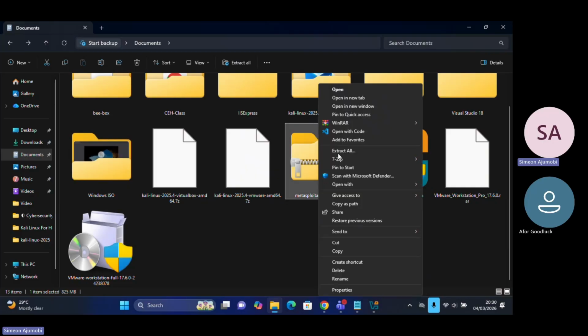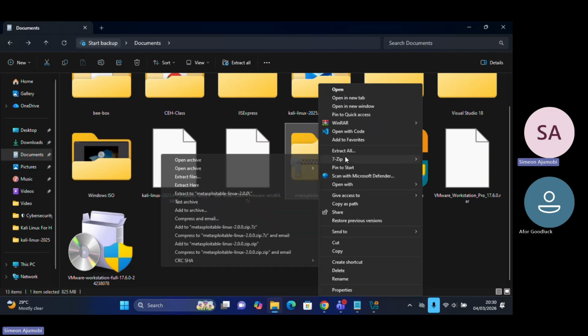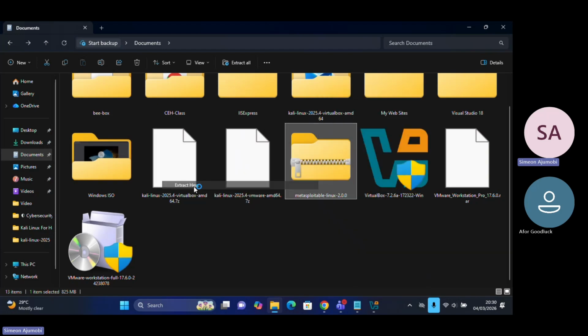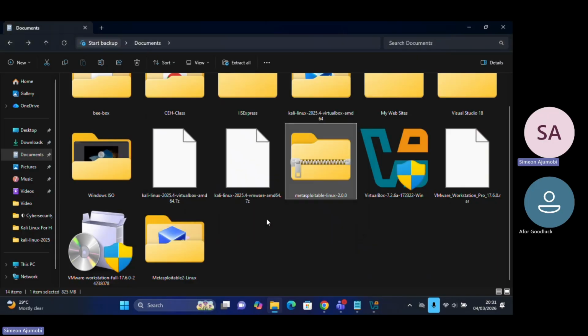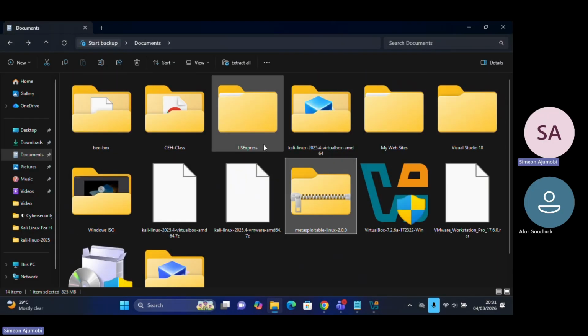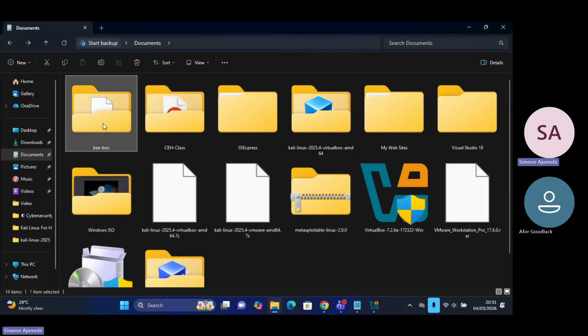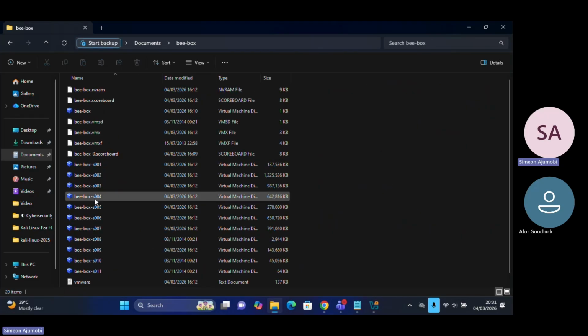So I'm going to click on show more. I'm going to click on 7-zip, and I'm going to click on extract here. So let it continue. I think this is faster. That's good. This is faster. That is good. And maybe once and for all, let me also extract VBox. Where's VBox? This is VBox. Okay, VBox is already extracted.